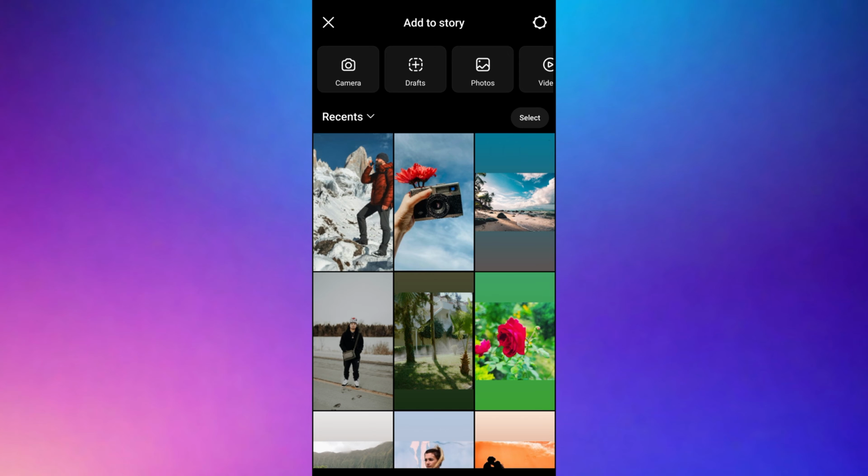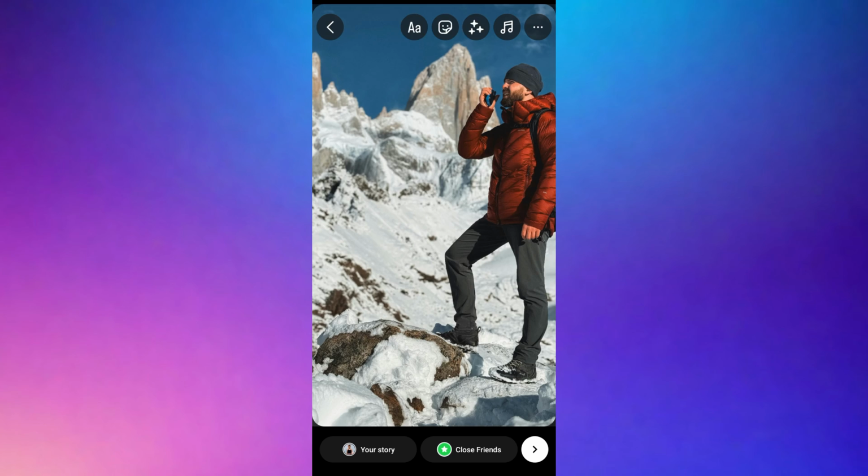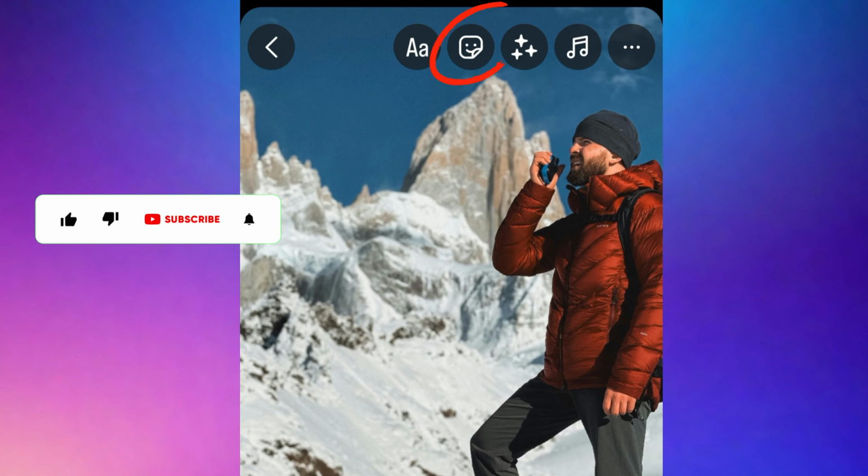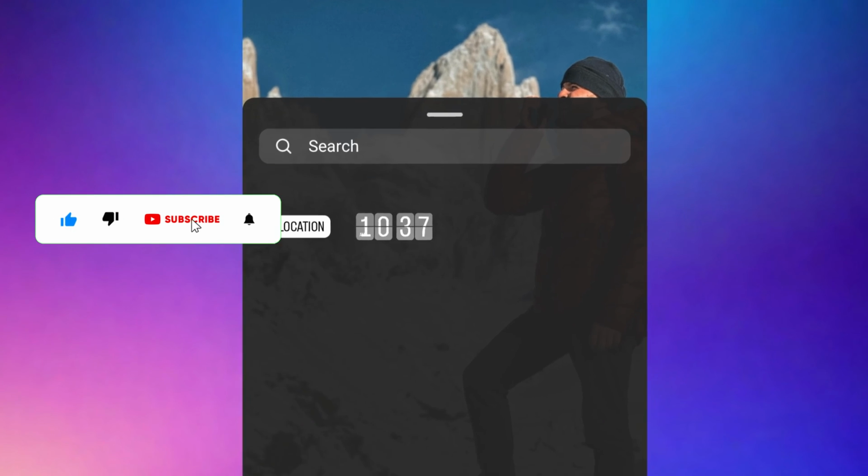Select a photo or video from your device's gallery that you want to use as the background for your story. Alternatively, you can take a new photo by tapping the camera icon. Once you've selected or taken a photo, tap on the stickers icon at the top of the screen.